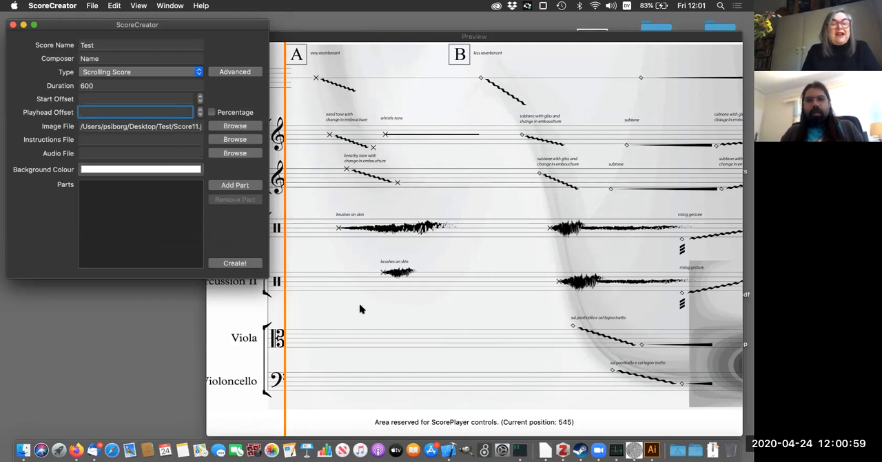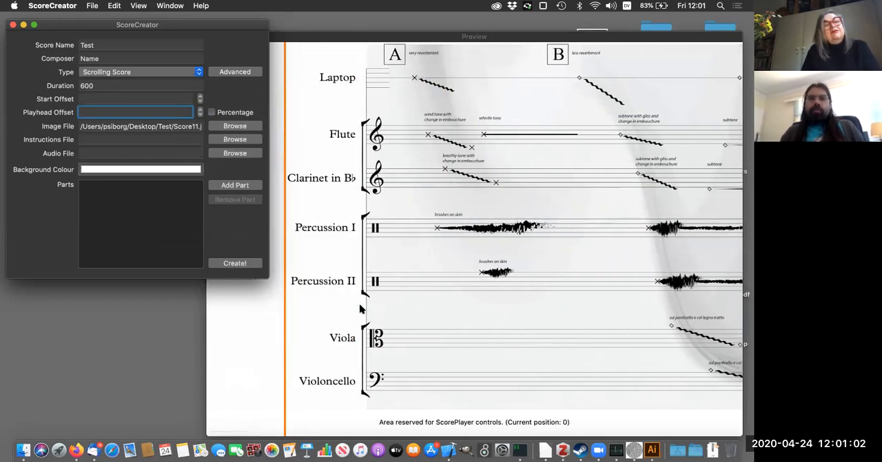What about the start offset, Aaron? So the start offset is useful if you've got a score file that has any sort of instructions in the left-hand margin. It basically sets what the left-hand margin is.